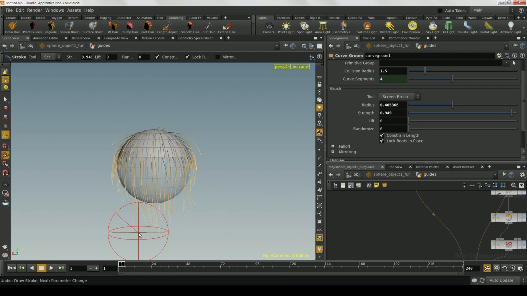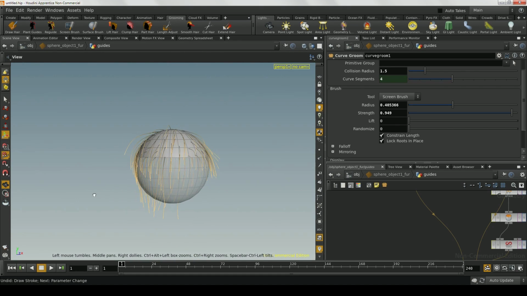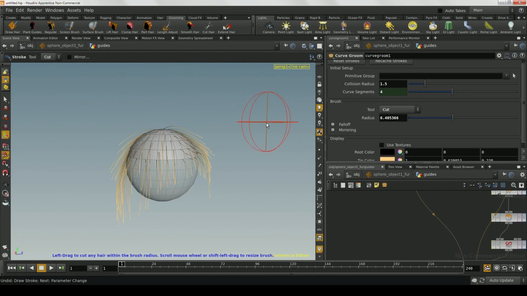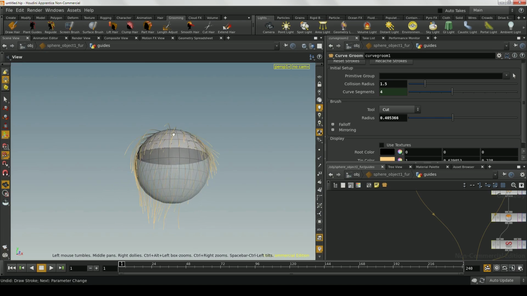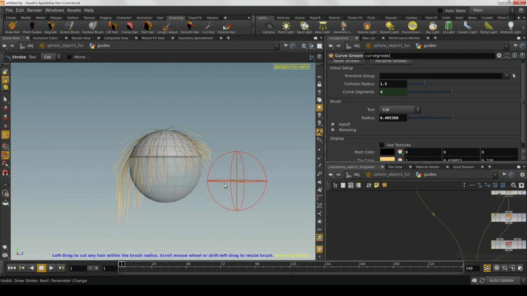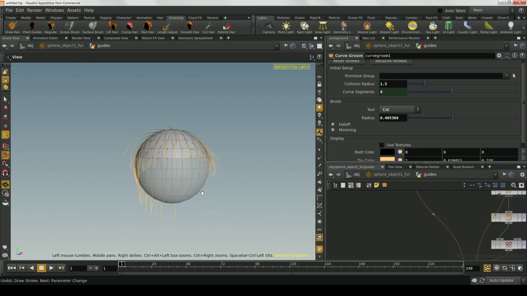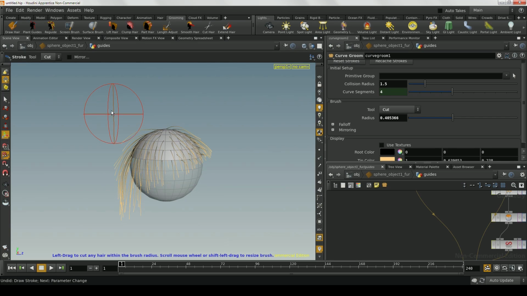Then we'll comb this back. Okay, that's pretty good. Now we can go back to the cut tool, because I noticed that there's some really long strands of hair here in the front. And if this sphere had eyes, it wouldn't be able to see anything. So there we go. We'll trim its bangs a little. Okay, cool. So now that we have the hair combed and trimmed up a little, maybe cut this one.